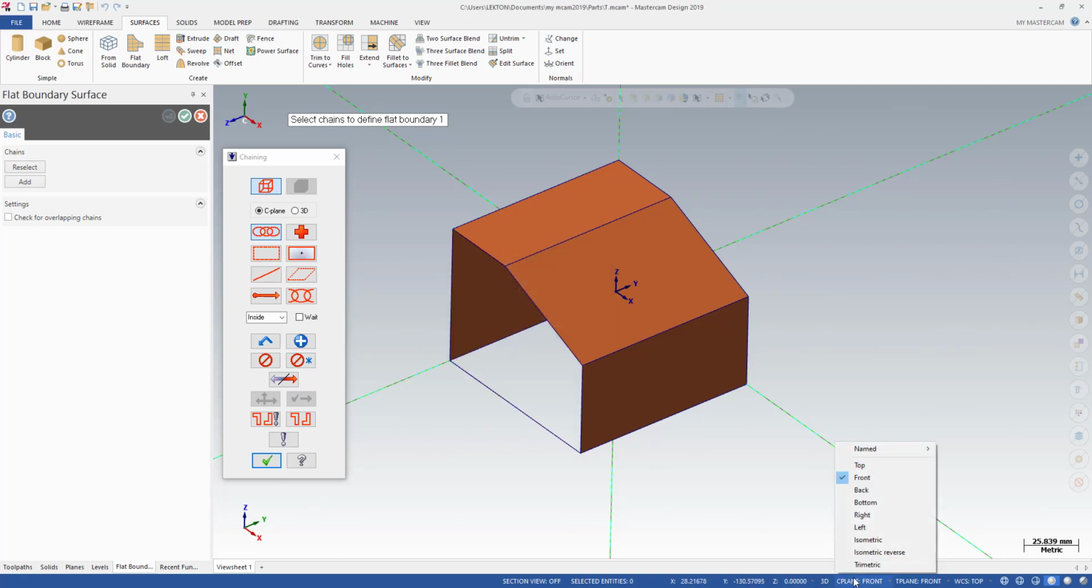like this. After that, if I turn to the top view, in that case, if I click on my line, you're going to see that kind of chain. So that's it. This is C plane and 3D plane options in Mastercam.